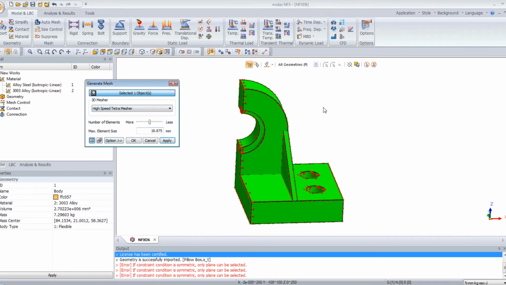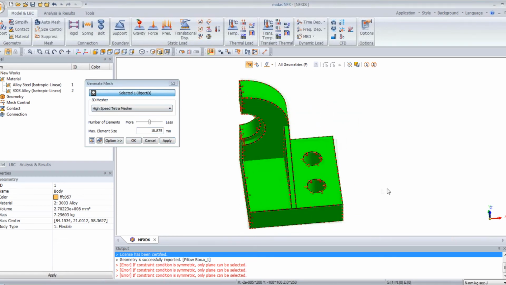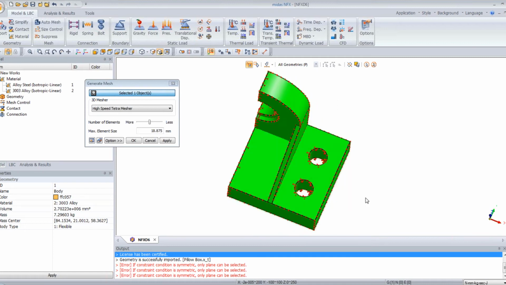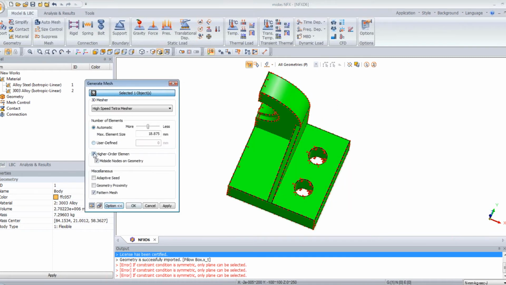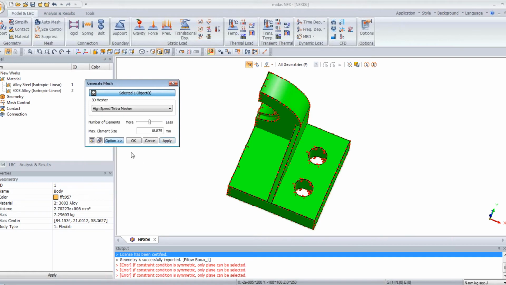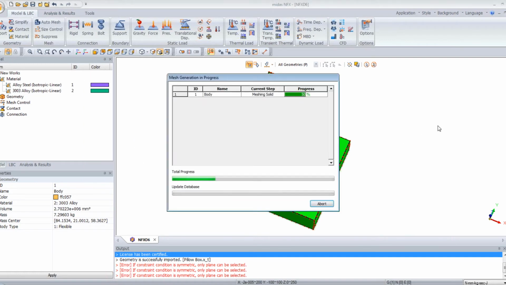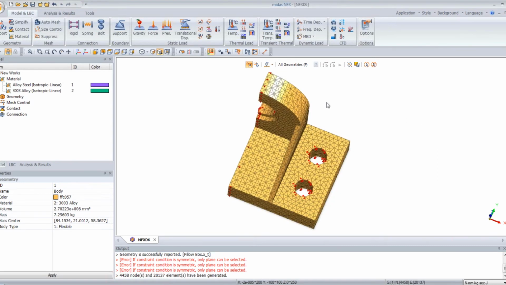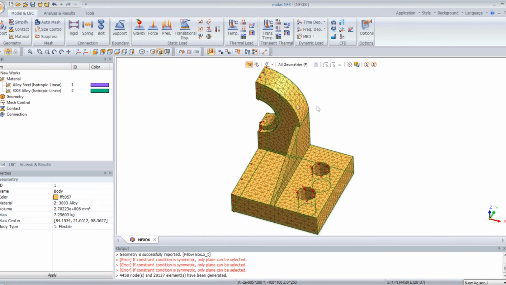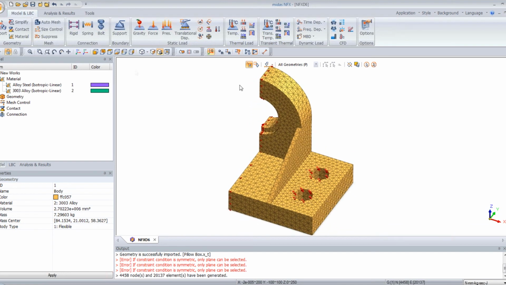You can view the seeding to see if the size is big enough. So I think it's okay. You have more advanced options. I will uncheck the high order elements. Okay. In the designer mode, you only have the solid mesh for the 3D models, but you have all the other types in the analyst mode.